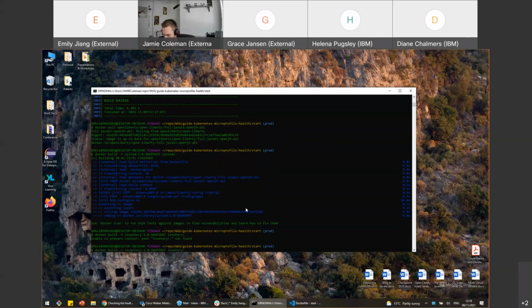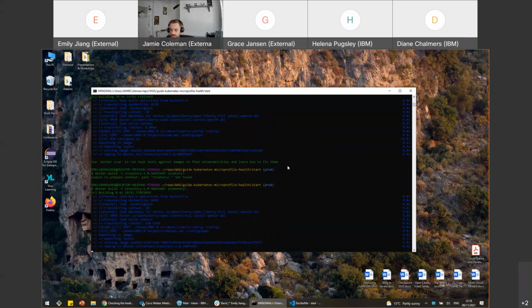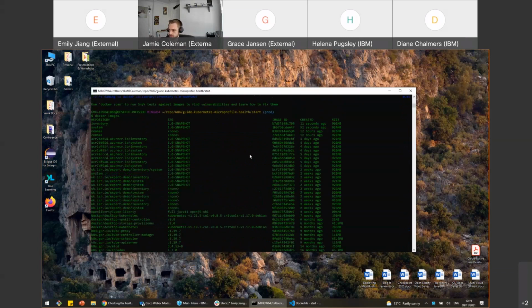Oh, helps if I spell it right. Okay. So again, it's going to go build our application. It's going to build it using the Docker file in the inventory directory. So that's all done. We've got our images built. If I do docker images, we should see both of our newly created images at the top. I do have a lot, so I do apologize. Yep, created 52 seconds ago and 11 seconds ago.